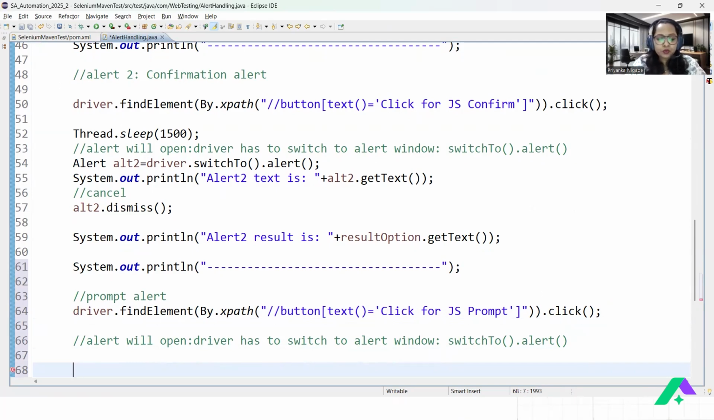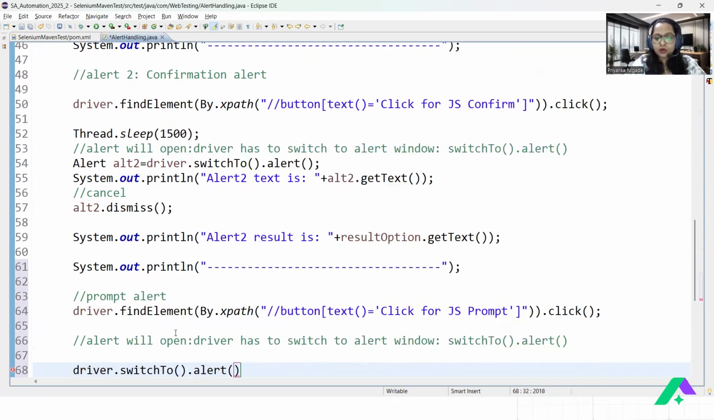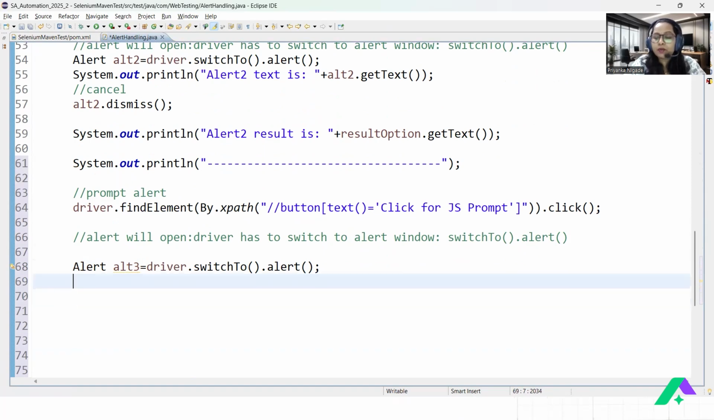And how can we switch? We just need to write driver dot switchTo dot alert. Okay, alert is a method. Whenever you write the alert method, what is the return type of the alert method? Alert interface object. That you can declare, okay, this is what? Alert number 3. I'm just writing alert number 3. Easy? Now, 3 steps I would like to perform here. Why 3? Have a look.